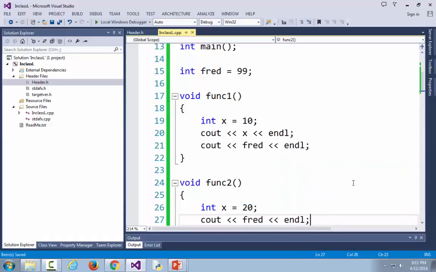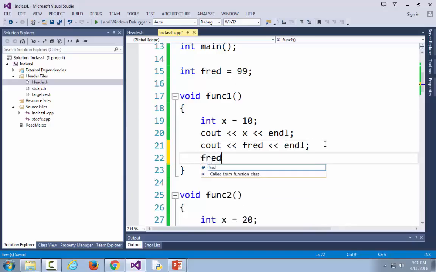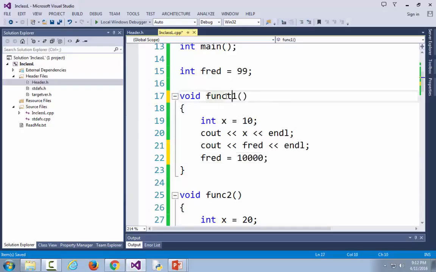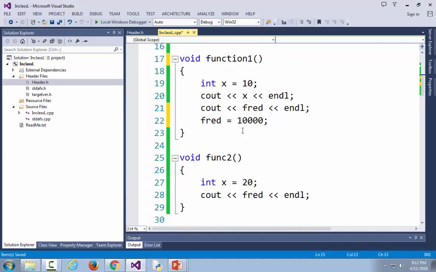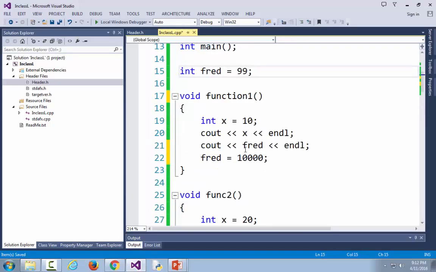And now this is the same variable. If I change the value of Fred inside function 1, that's all right. If I set Fred equal to 10,000 inside of it, then that value change sticks. So when we go into function 2 and print Fred out, it will print out 10,000 rather than 99, assuming we call function 1 before we call function 2.